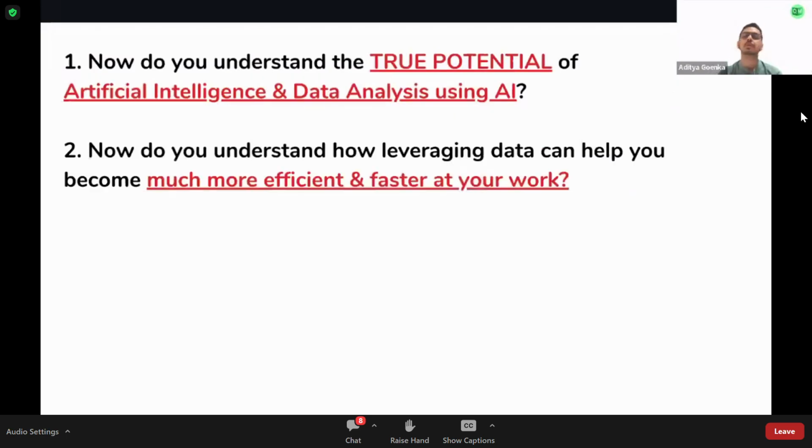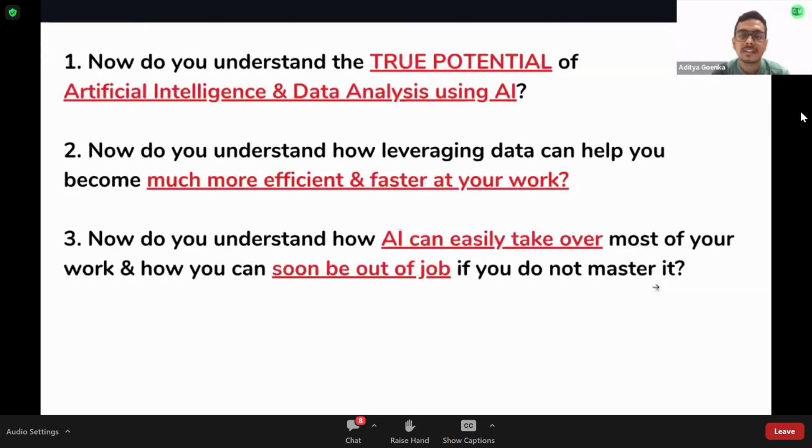Now, my friend, do you understand how leveraging data can help you become much more efficient? If you were not able to leverage data so far, if you start leveraging data from today onwards, how you can become much more efficient and faster at your work? Yes. Now, my friend, do you understand how AI can easily take over most of your work and how you can soon be out of your job if you do not master it?